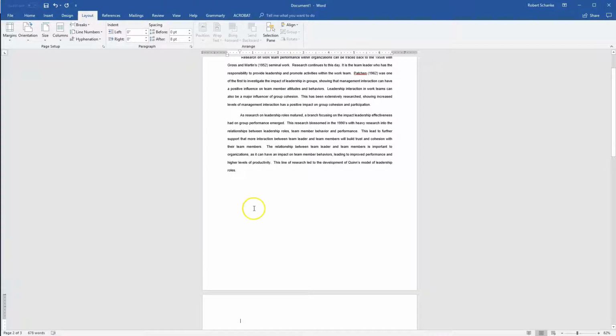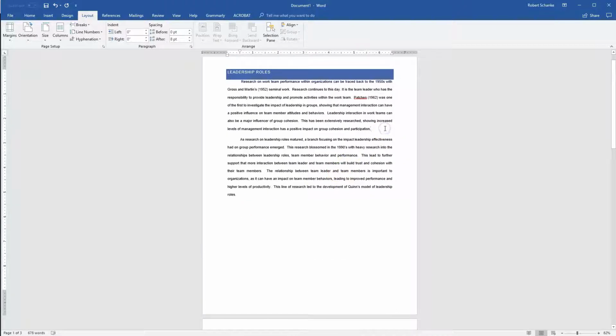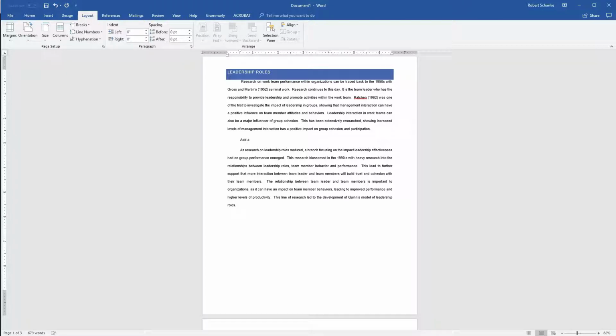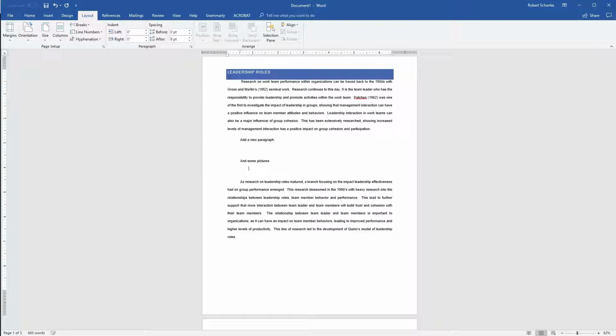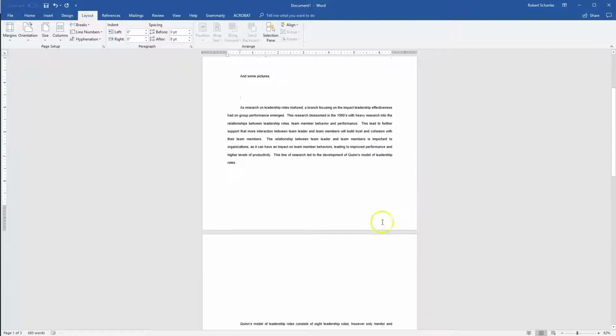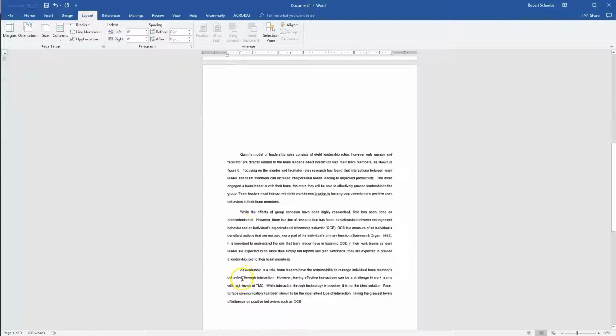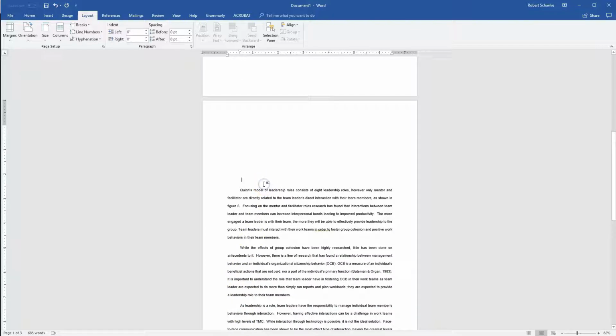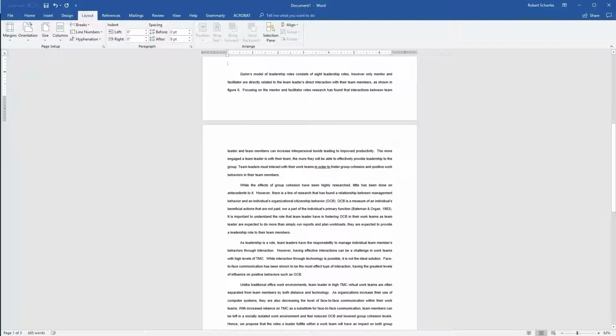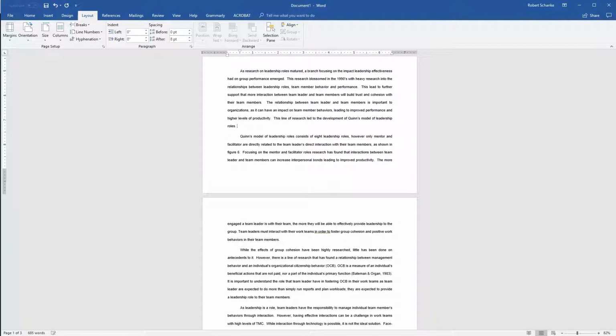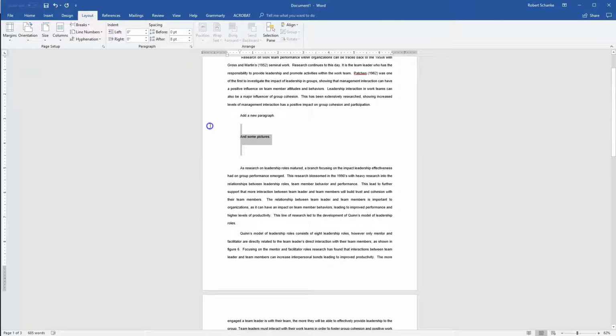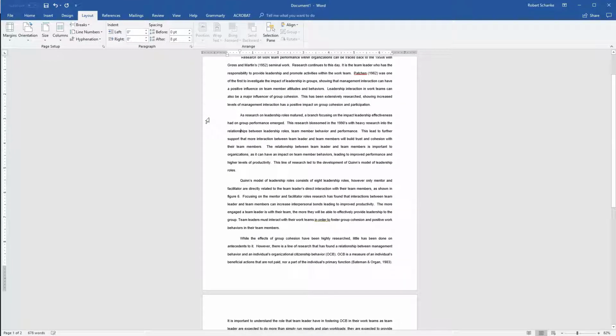But what that can do is if I add text up here, maybe I'm going to add a new paragraph and some pictures. As I type, it pushes this down further because I filled with blank spaces, right? So I'm going to undo what I just did. I don't want that to happen. I want this to be the end of my page.